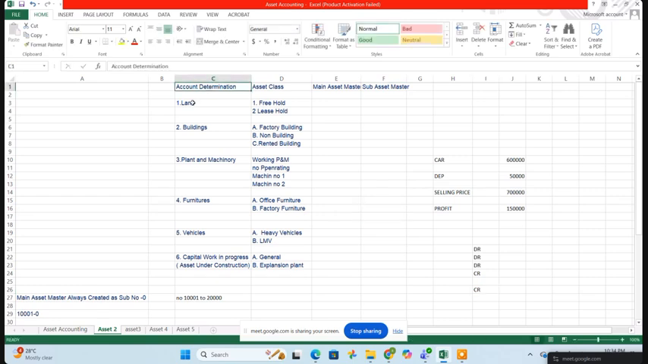In this account determination, here land, building, plant and machinery, furniture, vehicles, capital work in progress. That means this is asset under construction. For example, if I want software, that is also I can create as one asset determination. Correct? For example, hardware, that is also I can create account determination. The same way asset classes we also have to create, because in the land related, what is that building?